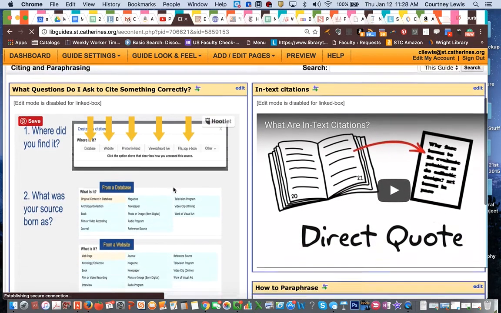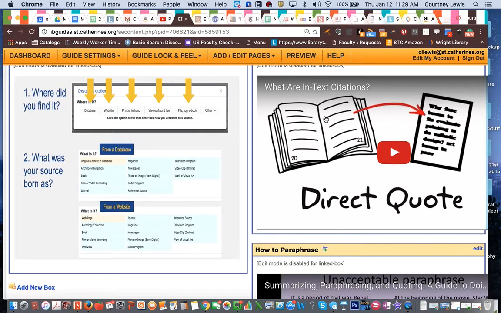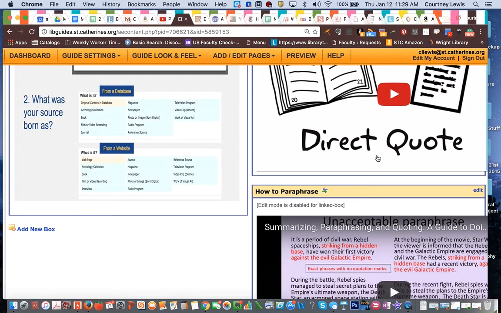So of course, I've gone ahead and included the information about how to cite things in Noodle Tools. It looks a little different this year if you haven't had a chance to take a look at it, but we think that it's actually an improvement. I've also included, just as a reminder, a terrific video about what in-text citations are and when to use them. So that's a terrific review just to make sure you're in the right place.